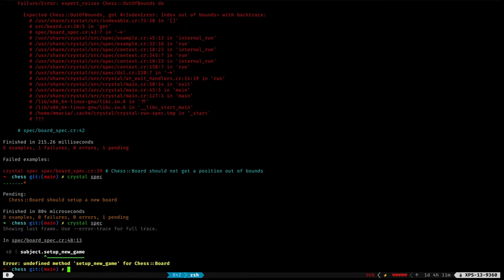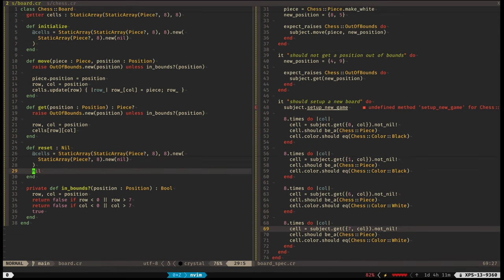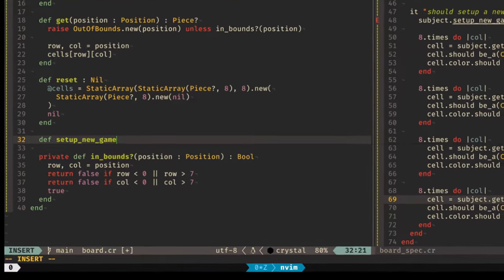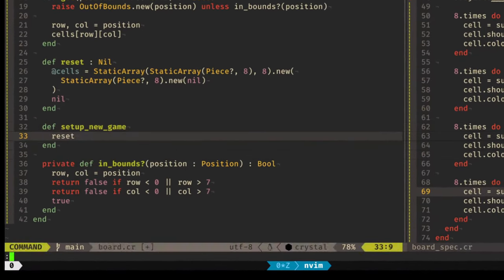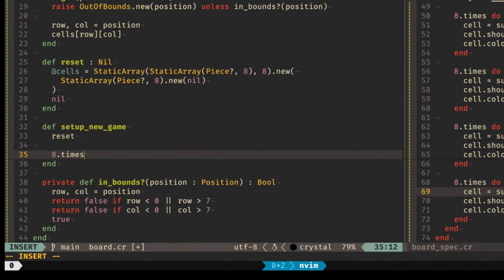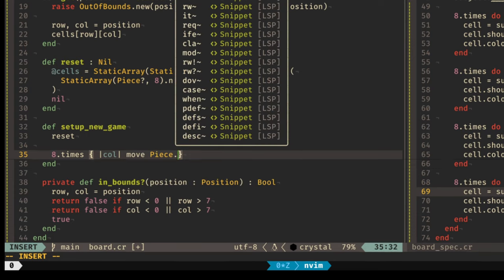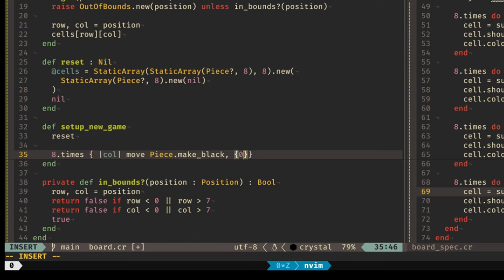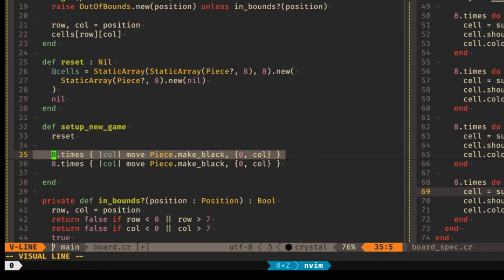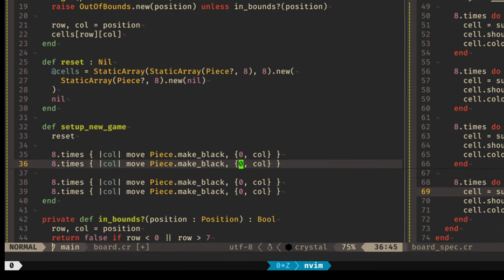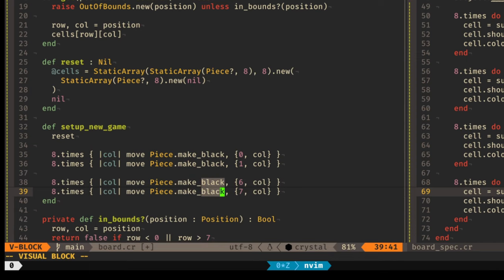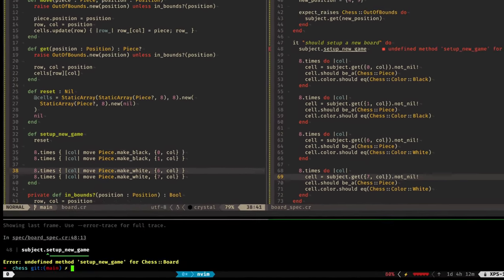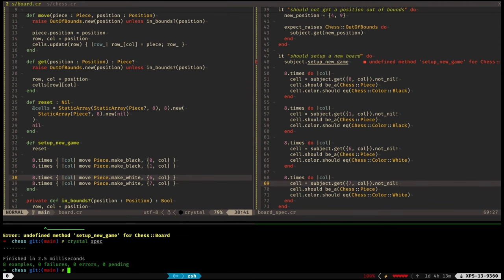So we run the tests and we get an error because the setup new game method is not implemented. Back to the code we created. We are going to reset the board to ensure that everything is empty. And we are going to create a new piece instance for each column and row with the appropriate color. If we run the tests, all green.